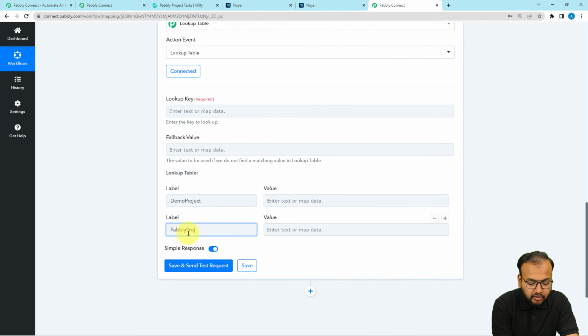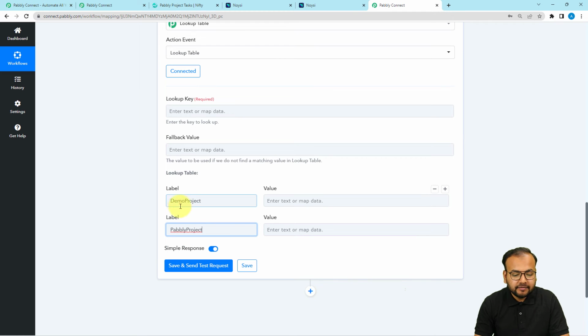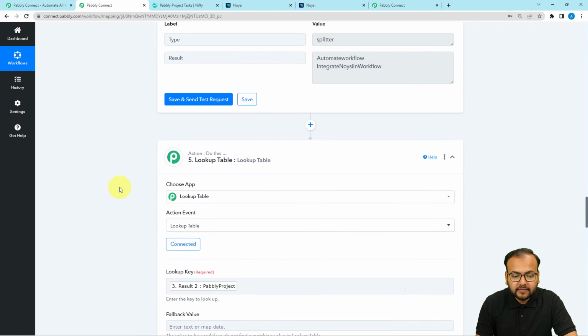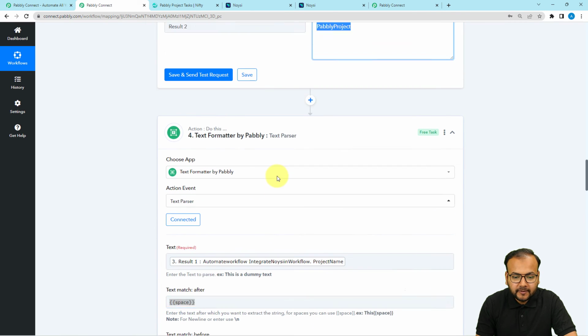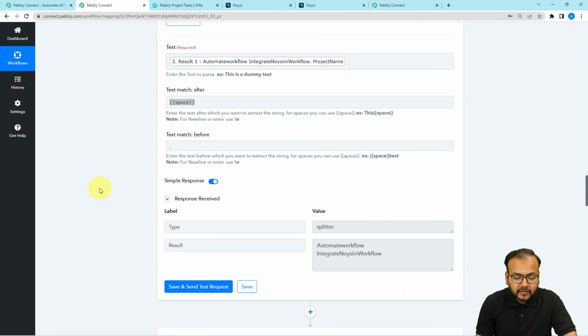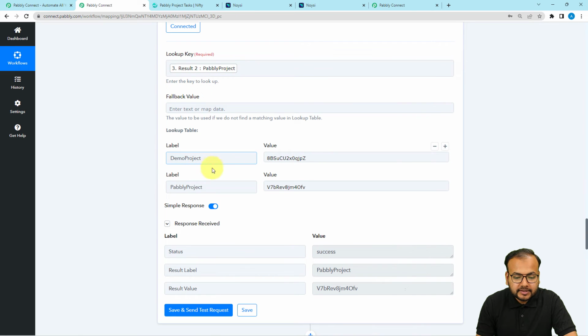And you can notice I'm not providing any space between the names. This is because I have received the data just like this from the Noysi message. You can see here in the Noysi message there is no space in between. So I want to create the labels as they are, because this is what we want to search for in the lookup table. Here you can create the labels, and here it is asking for the corresponding value that you want to pass on.